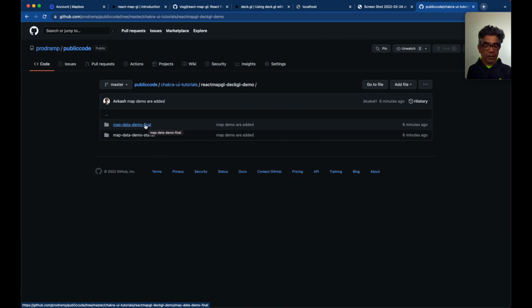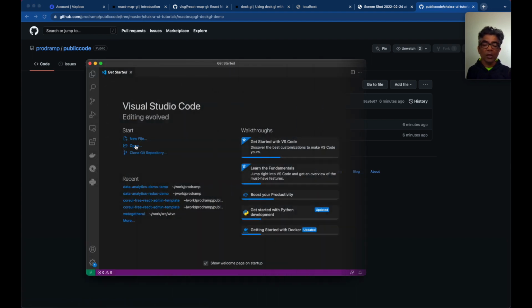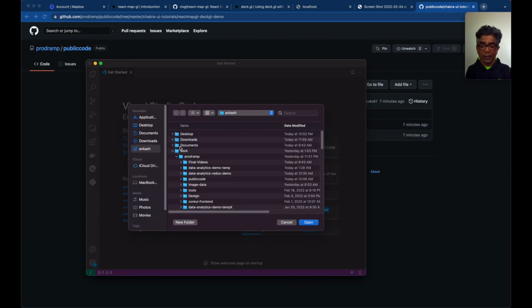The starter code is there only if you want to follow the whole tutorial, walk through it step by step, and implement it in the map data demo starter code. In this tutorial, we will be using the map data demo final folder as our base folder to start our code implementation.